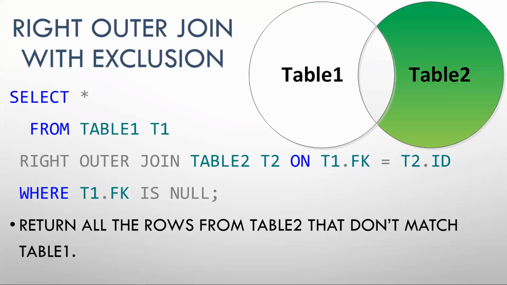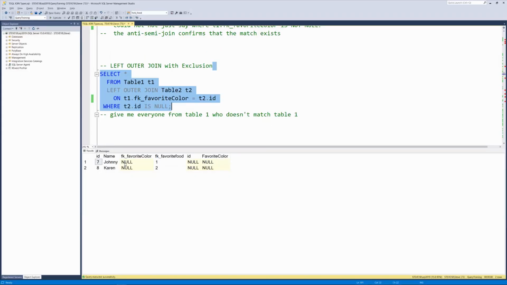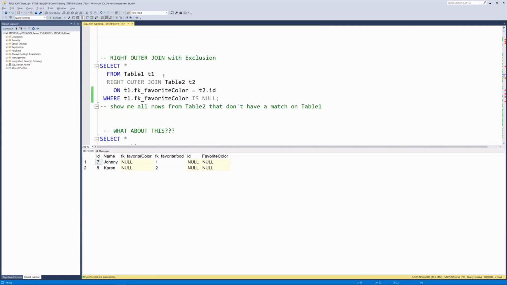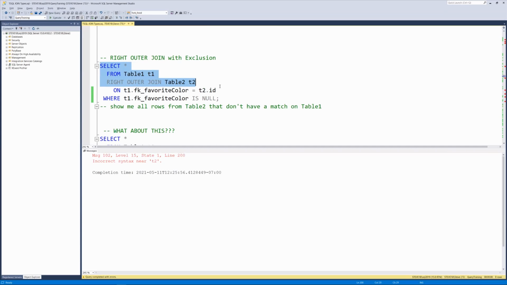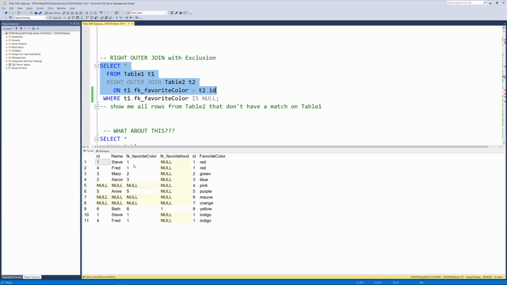Now the right outer join with exclusion, exact same thing. We're just throwing in a where clause that says where table 1's foreign key is null, and it returns all the rows from table 2 that don't match to table 1. So this one, the right outer join with exclusion. And again, I'm just going to run the first part without the where clause first. And when we run that, we can see, whoops, highlight the right part. We can see that we get back exactly the same thing we saw in the right outer join before.